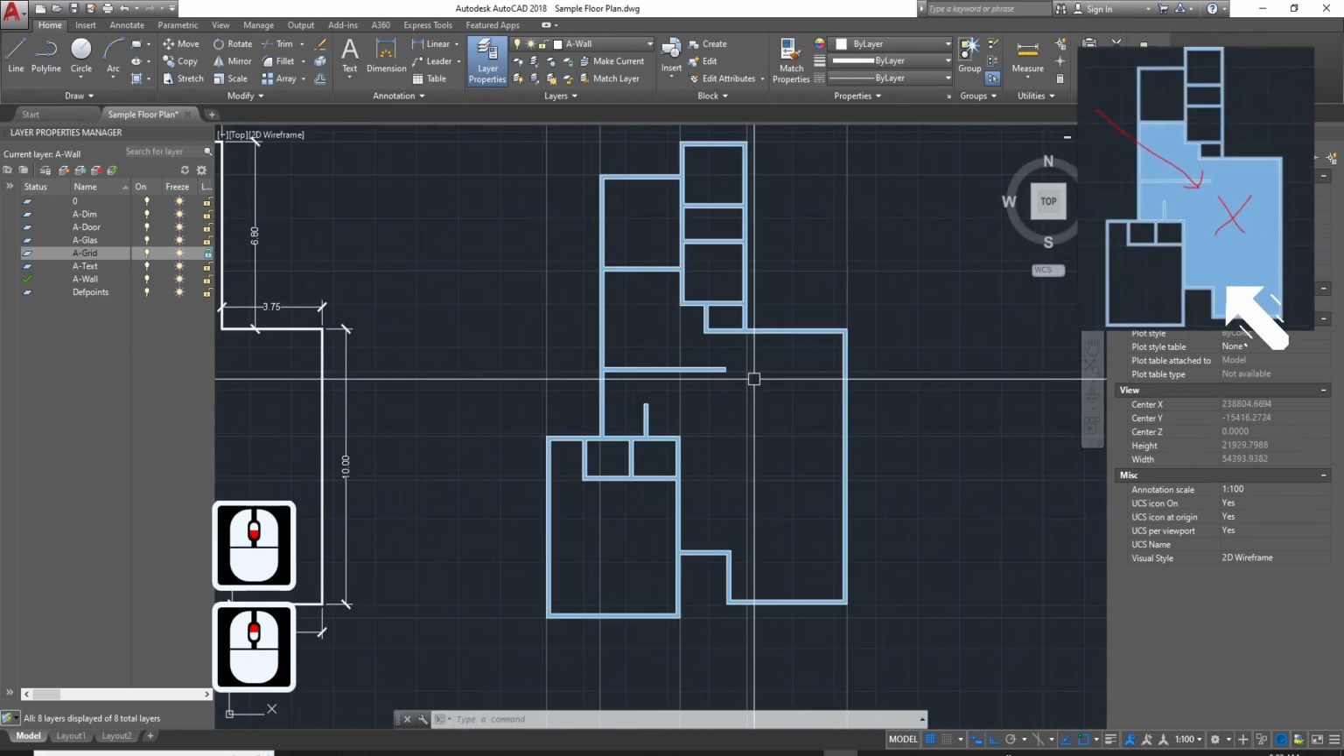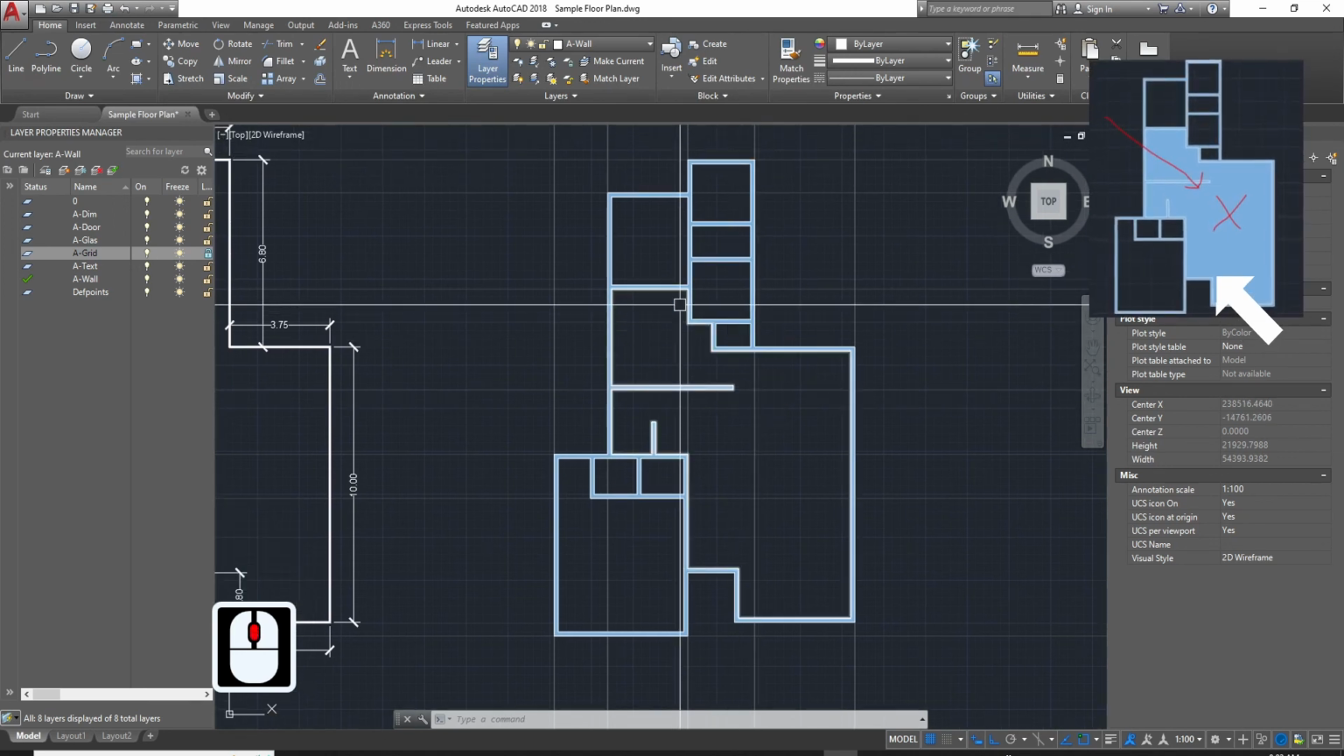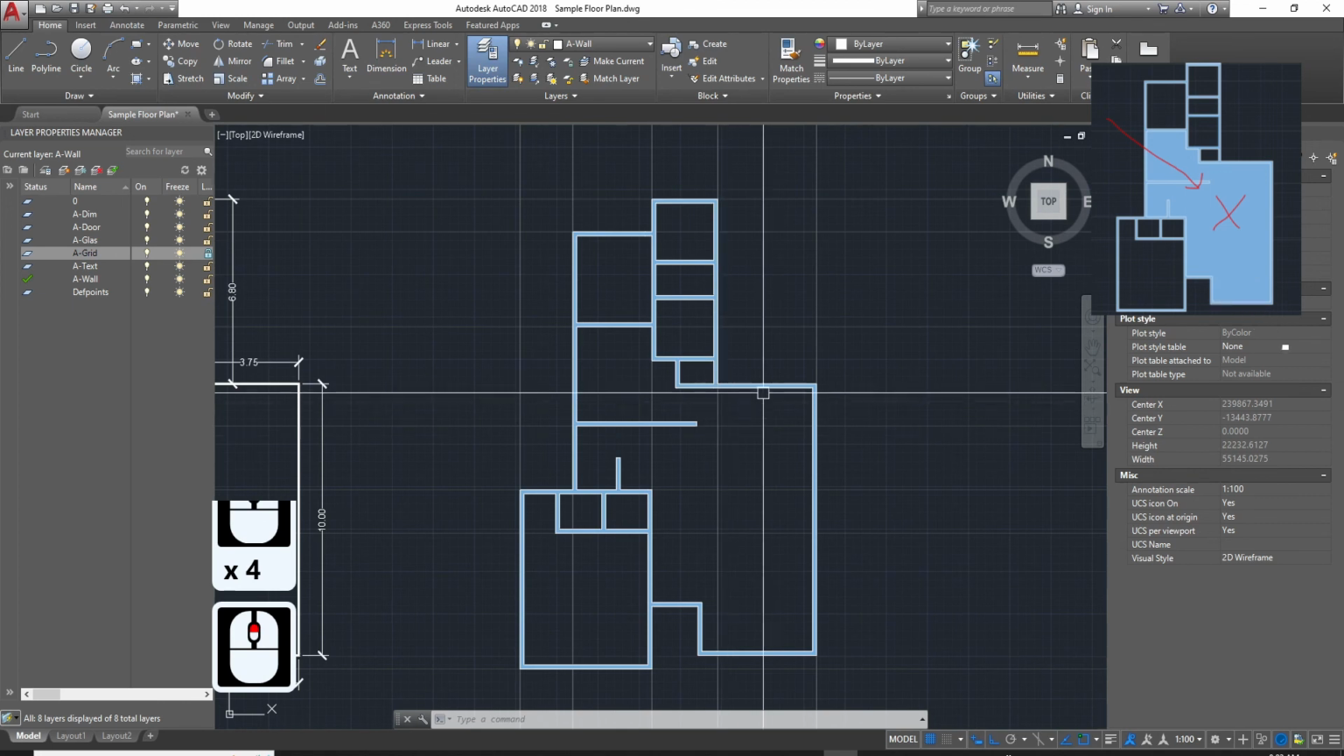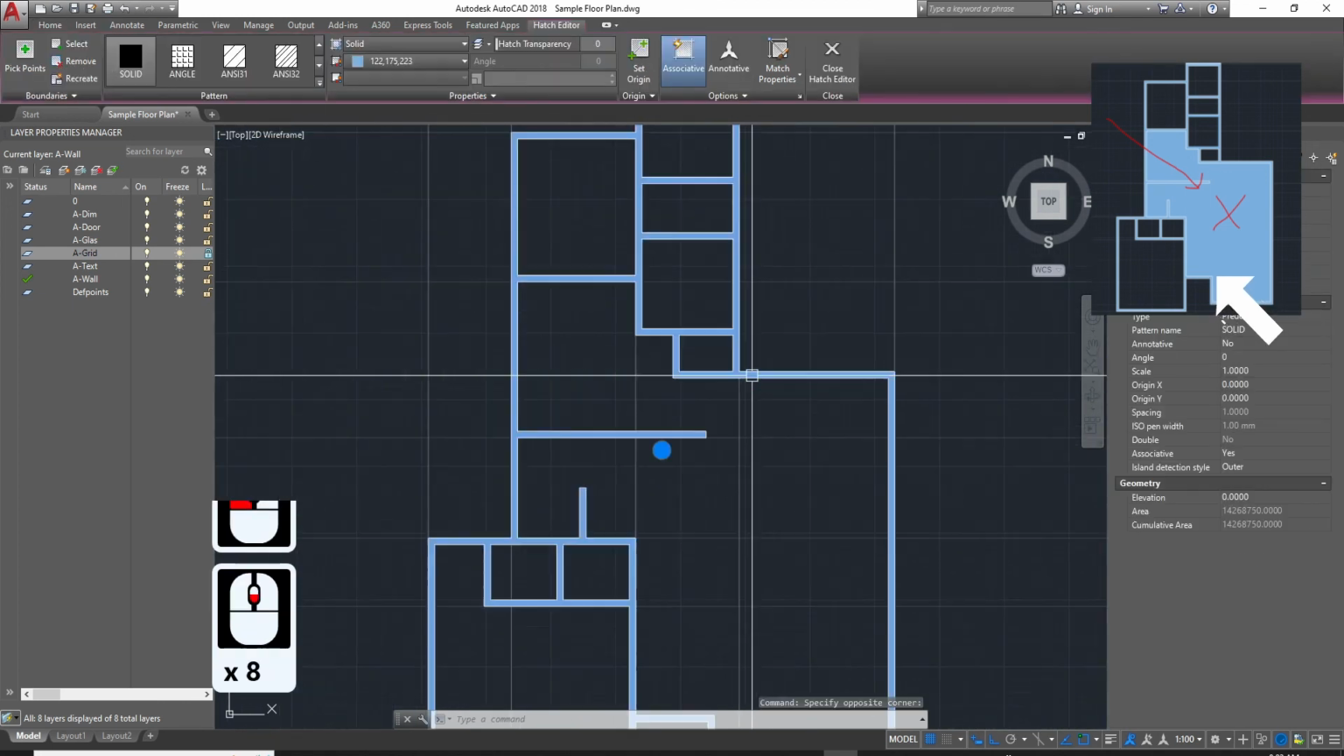Now, one advantage of keeping your polyline always joined is you won't get weird hatches like this. Oftentimes, if your walls are not properly joined, you will need to do some extra fixing work to get the hatch right.